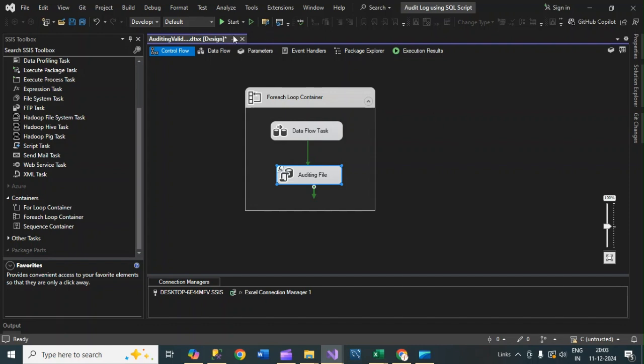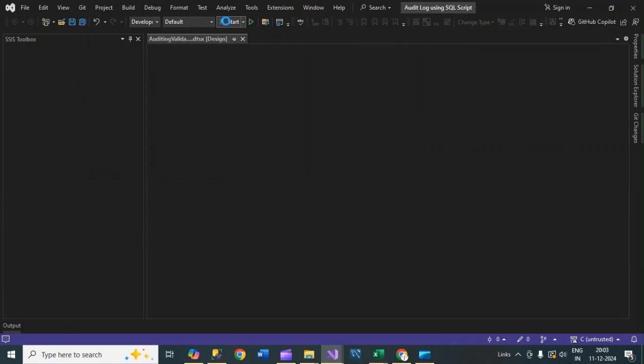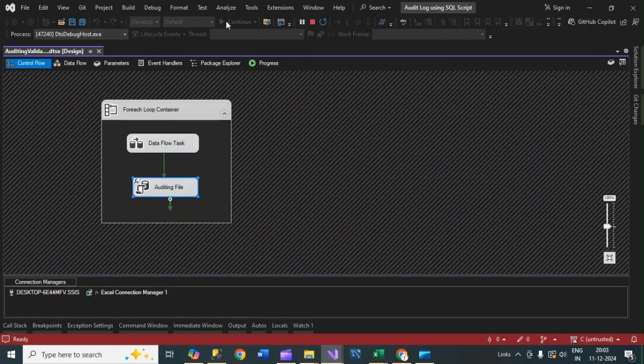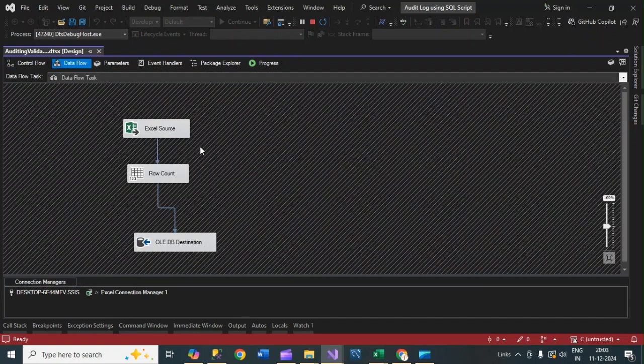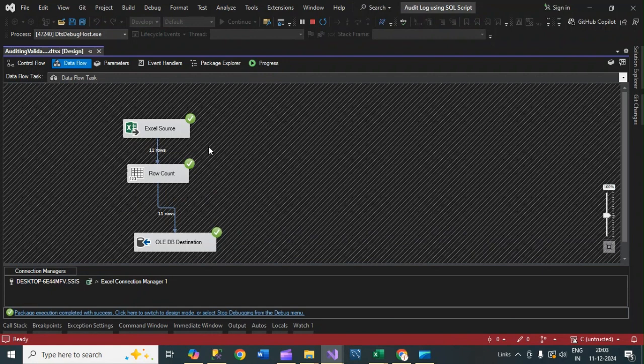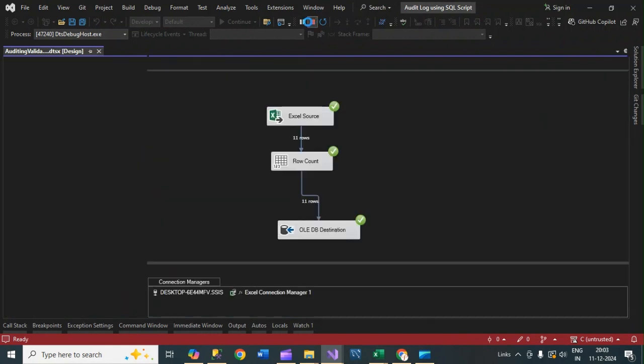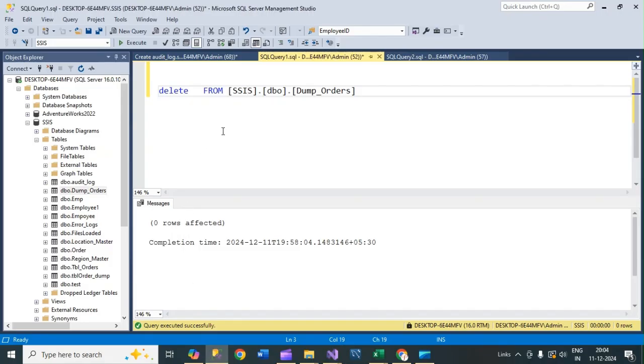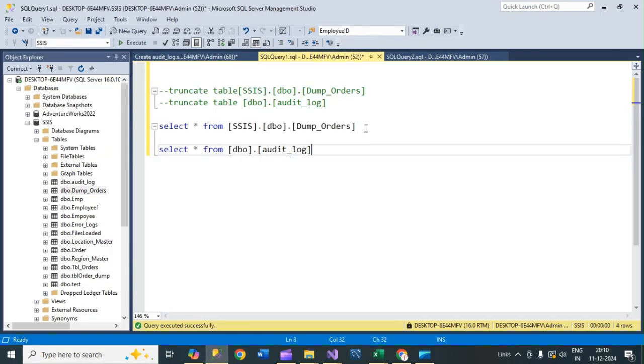Now I will run this SSIS package to check whether it works fine or not. I will click on start. Now the package will start the execution. I will show you the number of Excel files. First 11 rows, then the second, third, and fourth file will be loaded. Now I will stop this execution, and we will check the data, and also whether the data was imported into the table or not.